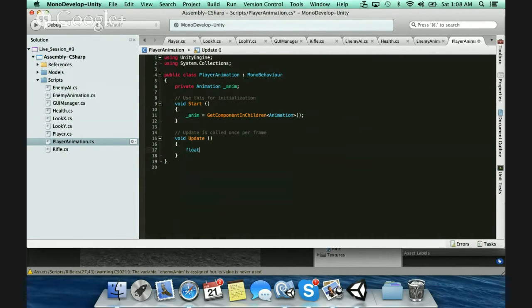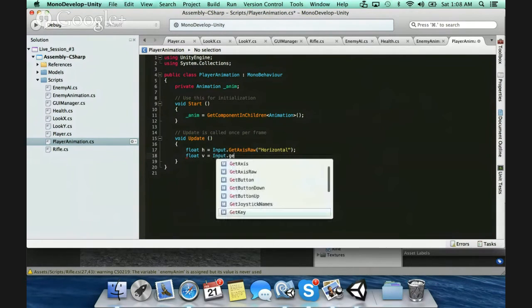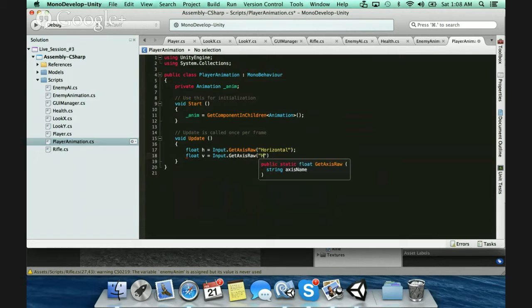So I'm going to get my float h equals Input.GetAxisRaw. I want it to be a solid integer value, so I'm going to get the horizontal. And then float v equals GetAxisRaw. If you're not familiar with GetAxisRaw, it just means that instead of going from 0 to 1 in a float, like 0.1, 0.2, all the way to 1, it just goes 0, 1, or -1. There's no in-betweens. This one's going to be vertical.